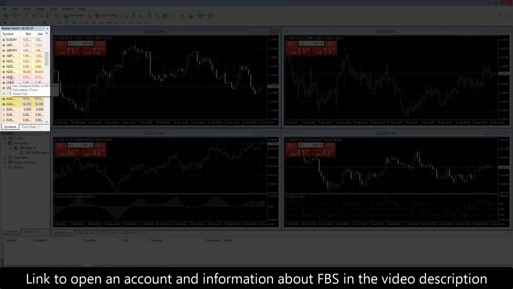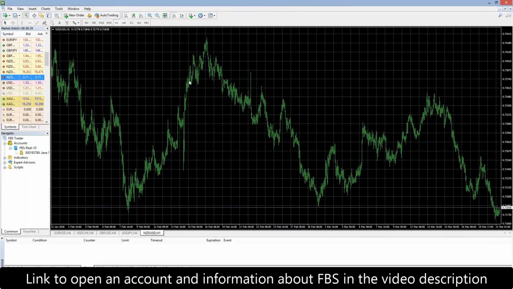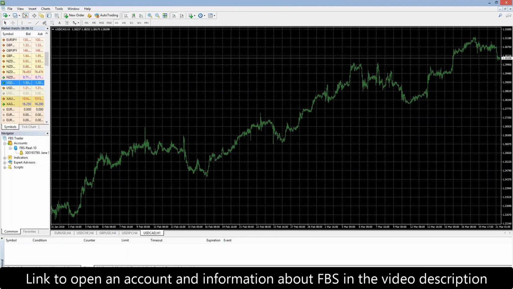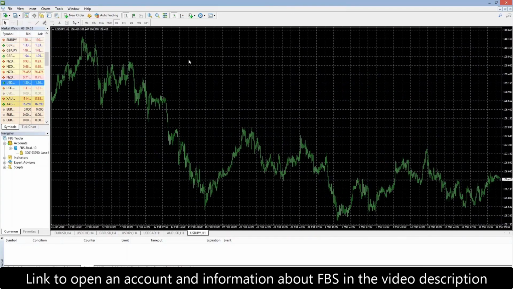To open a new chart of the currency pair, right-click this pair in the Market Watch window and choose Chart Window. Another way is to left-click the pair in the Market Watch window and then drag it to the chart window without releasing the click. You can also press File – New Chart or click on the special icon in the toolbar.